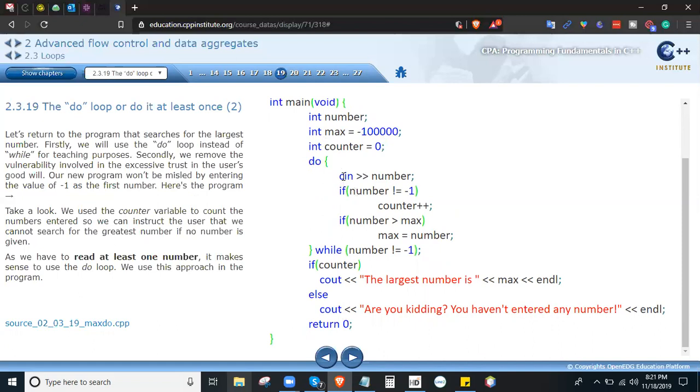So we have cin with the number, and then if number is not -1, then counter plus plus. And if number is greater than max, then max is equal to number. Then while number is not equal to -1, then if counter, cout the largest number is, and else cout are you kidding, you haven't entered a number. Okay, so take a look.